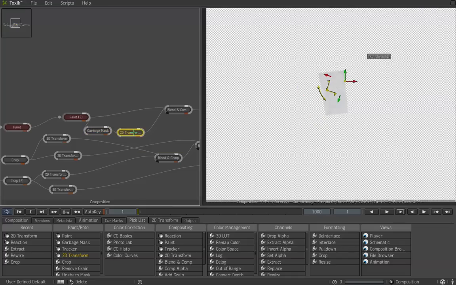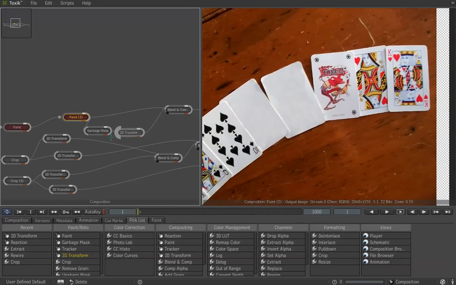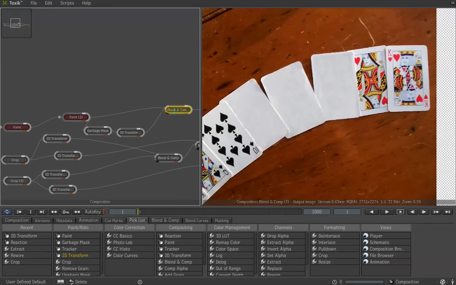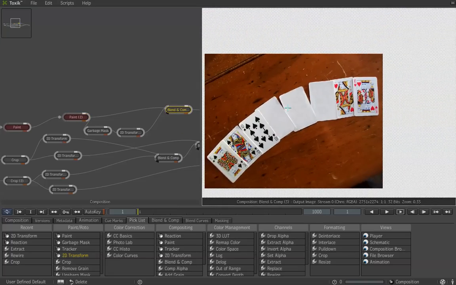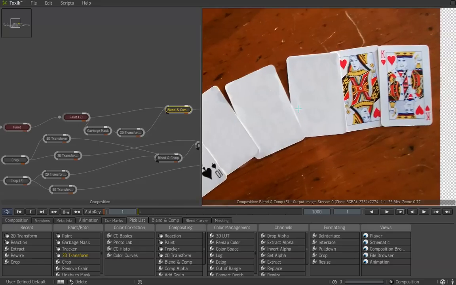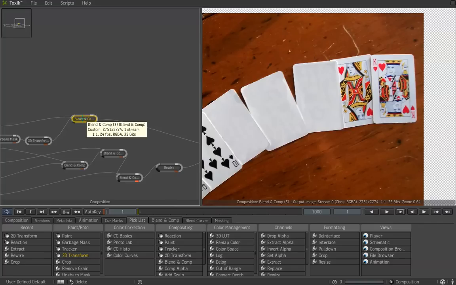I've added a 2D transform. I actually rotated it around so it looks less duplicated. Switched it around. And then I did a blend comp and put that over the front. And now you can see here's before and here's after, which is just what I wanted, which is pretty cool. So I'll just create a new one and redo that and show you how I'm doing that.